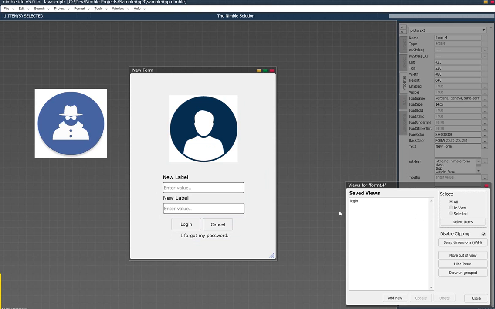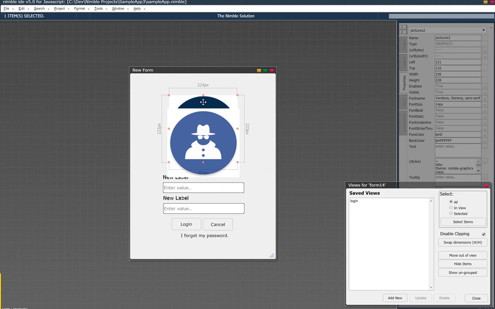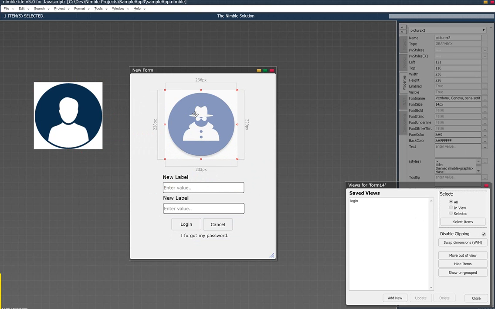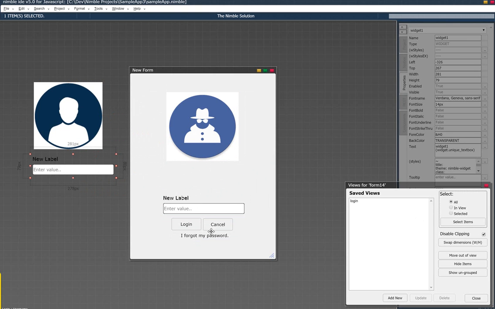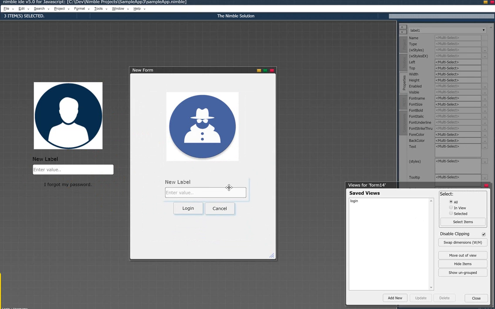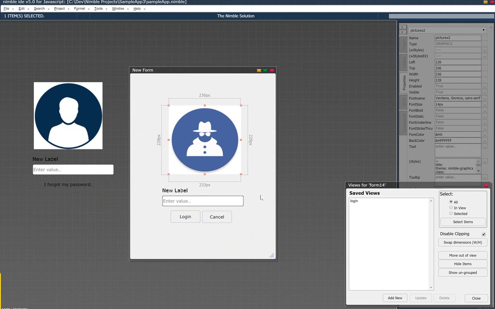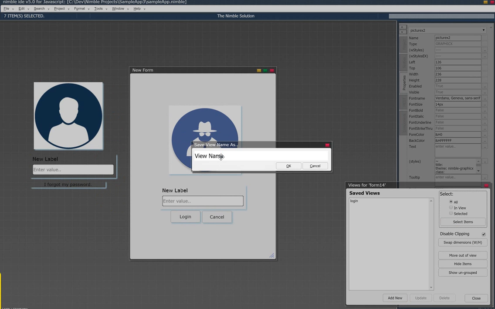I can disable clipping, start moving around the components. In this case, the incognito view does not need a username, and you cannot reset your password. You will either know the password or you don't. So the incognito view will look totally different. So select all the items and say this view is incognito.